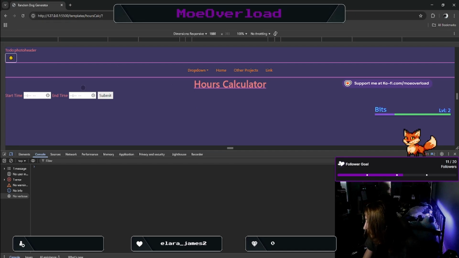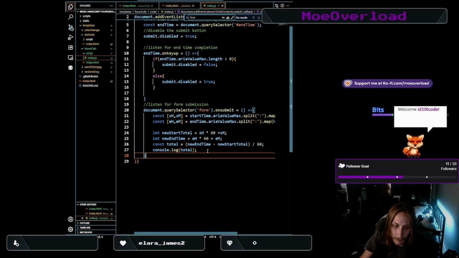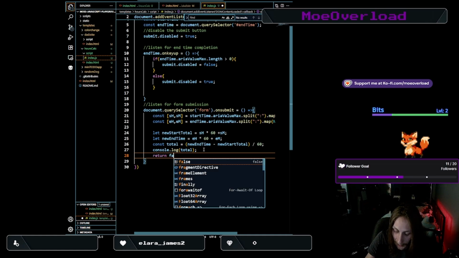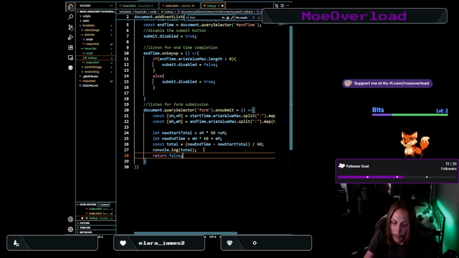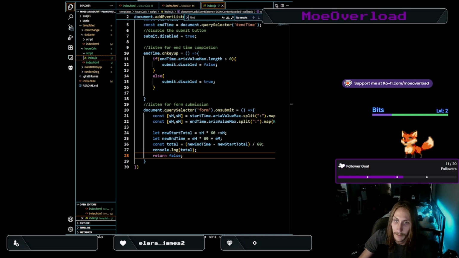What did I do? Right. Important bit. At the end of the form being submitted, the last thing you do is return false and stop the form from resubmitting and reloading the page. So let's try that again.